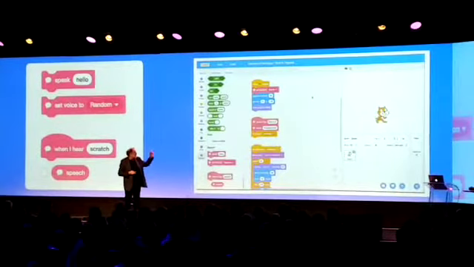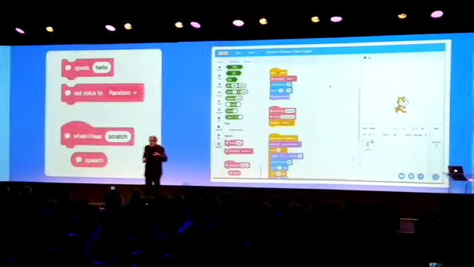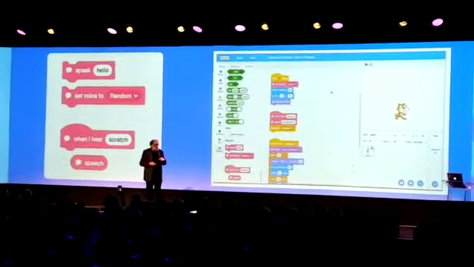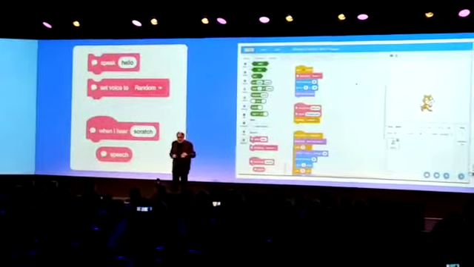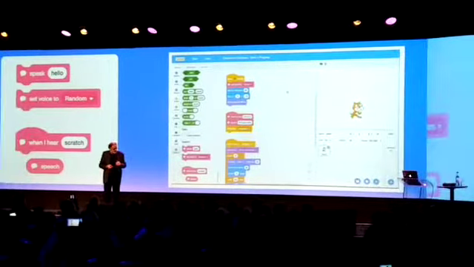Let me just show you a little demo of how that will work. In this case, we have a project with a block that says, when I hear "what time is it," it should say "it's party time" and launch an animation. So for example, I say, what time is it? Party time.